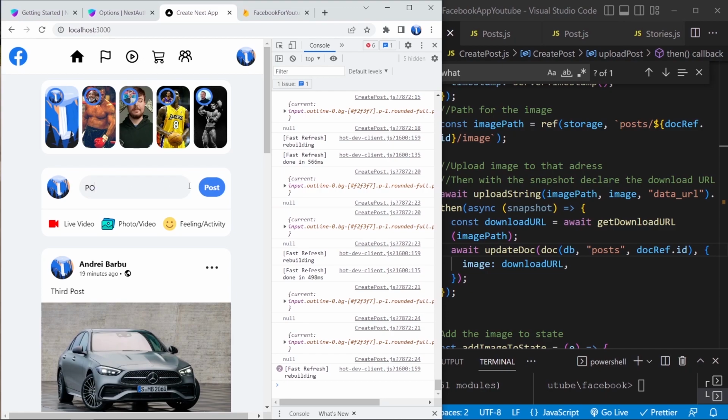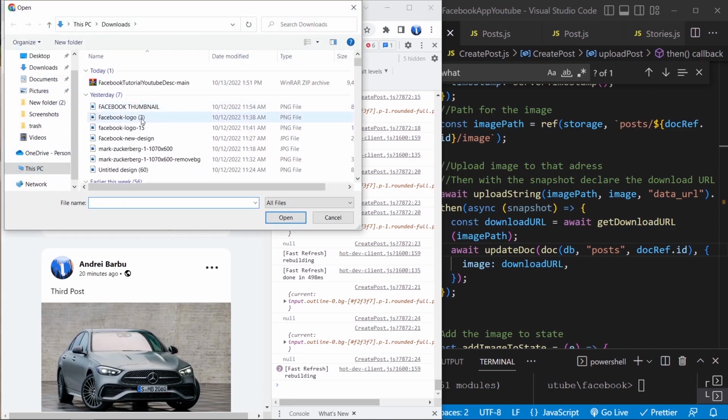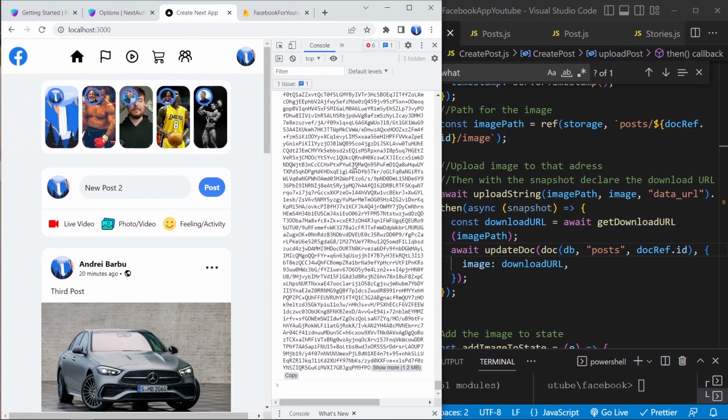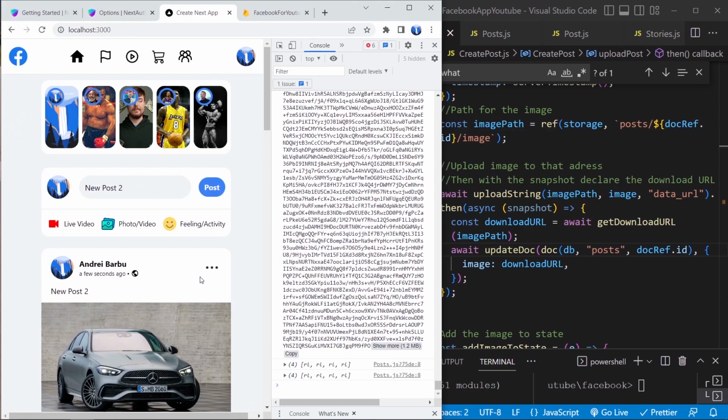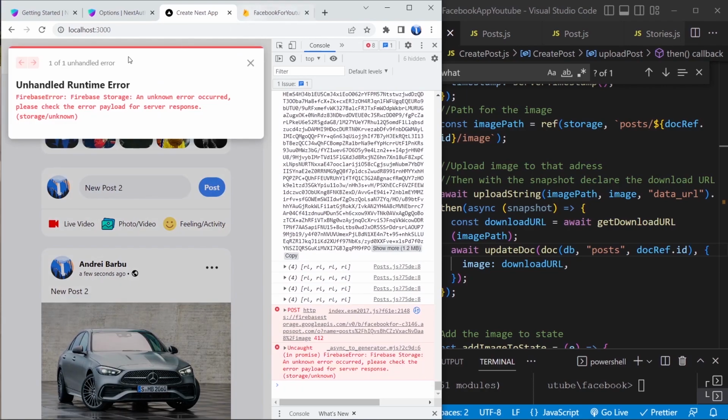I'm gonna say third one, so no, new post 2. Now I'm gonna choose a file. I'm gonna choose this thumbnail, the thumbnail of the video, and now let's click post. And let's go to Firebase storage, an unknown error occurred, please check the error payload for the server response.